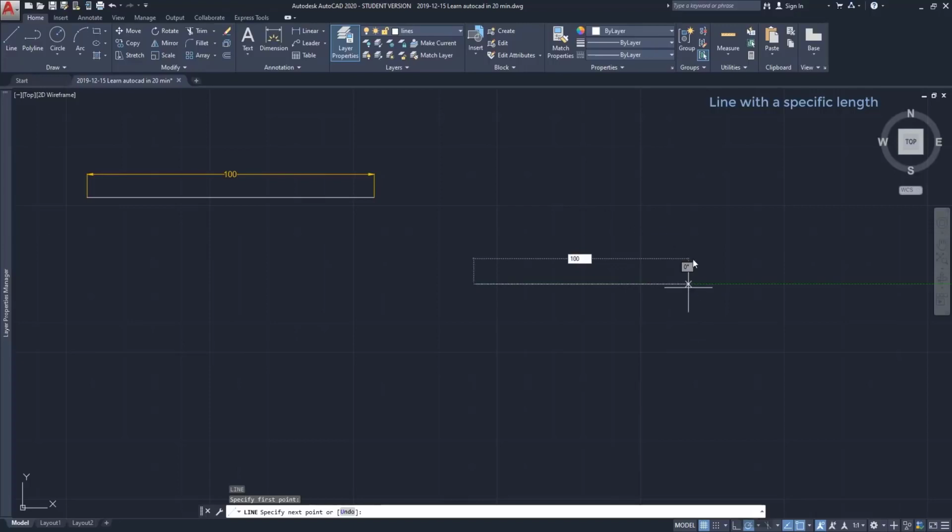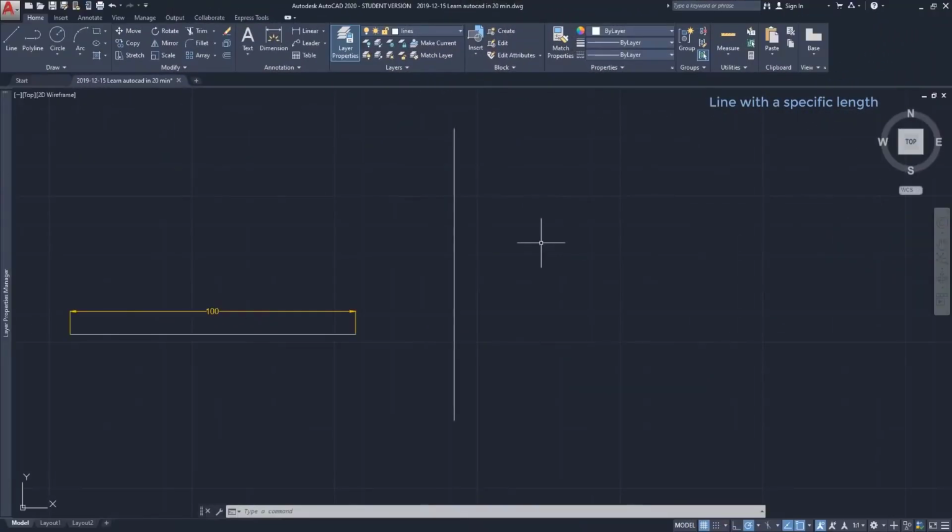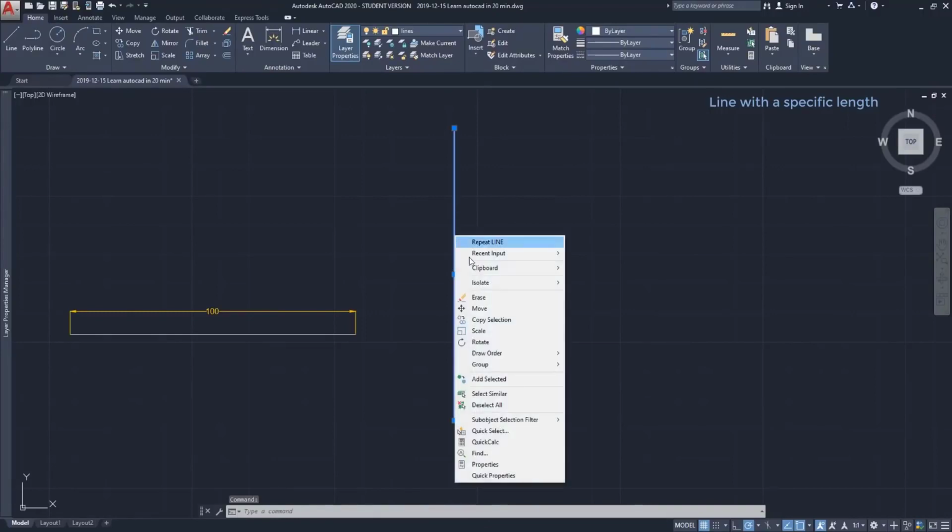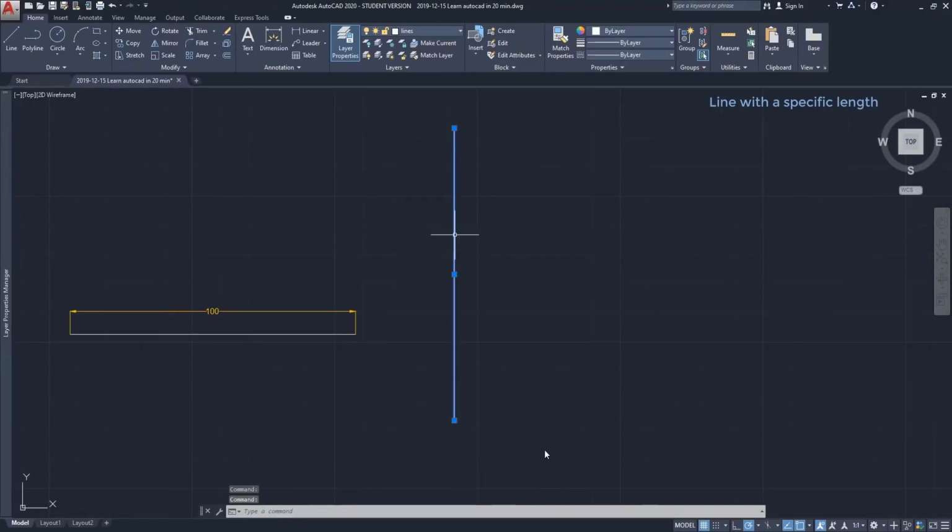See, I move the mouse and nothing happens. So, if it's not on the direction you want, you can press escape. Now I can make it vertical, for example, insert the length again and press enter. To confirm this, I click on the line, right click, go to quick properties, and here you have it, length 100.